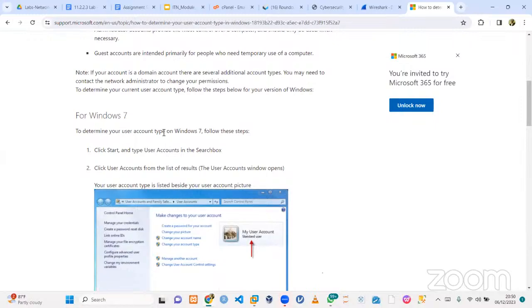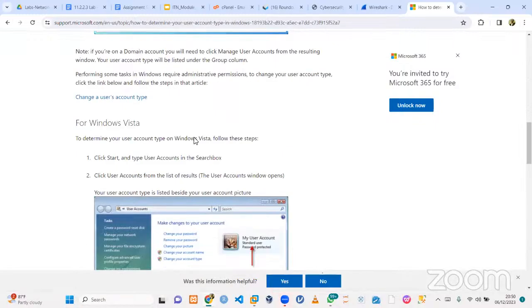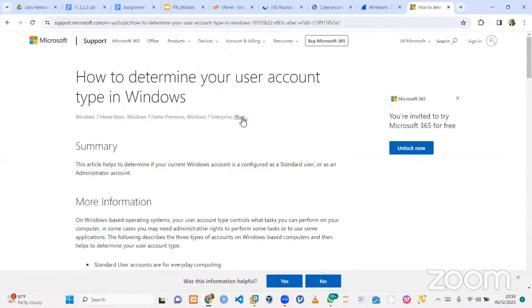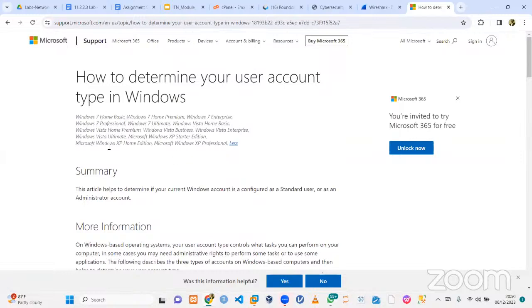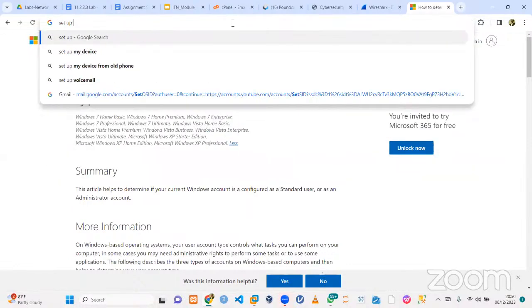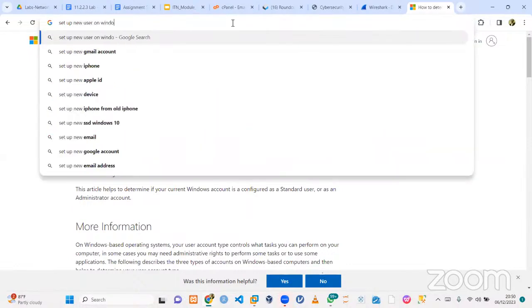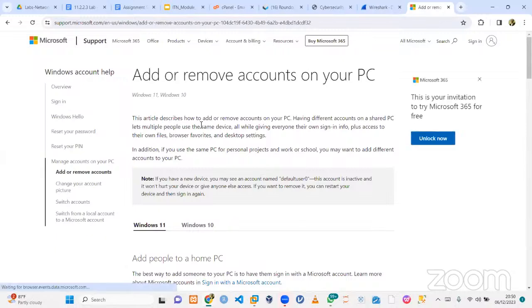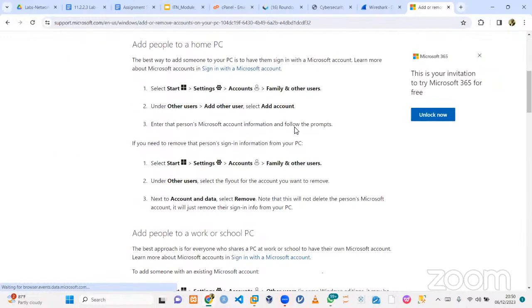So for Windows 7, this is an instruction on how it can be done. On Vista, this is how it can be done. On XP, this is how it can be done. For newer versions, you could just Google it. You could say set up new user on, let's say, Windows 11, right? You can always stick to the Microsoft site, because most of those help and guides are available in their documentation. So add or remove users on Windows 11 and 10. You have a detailed instruction.